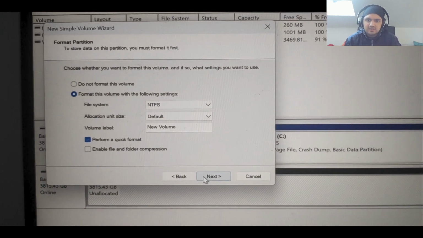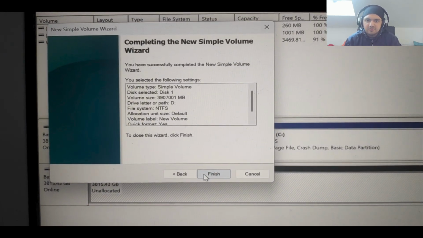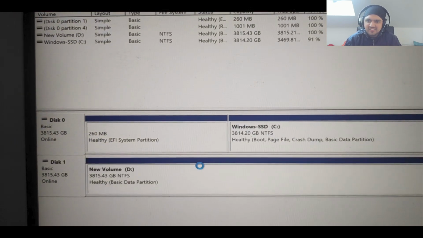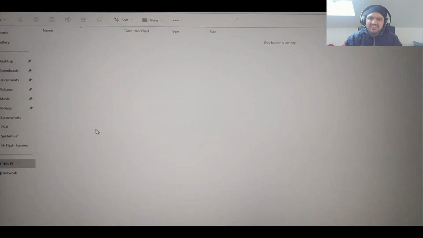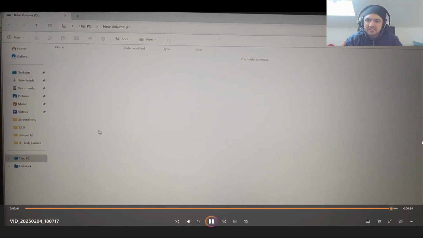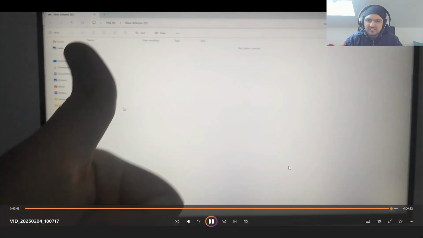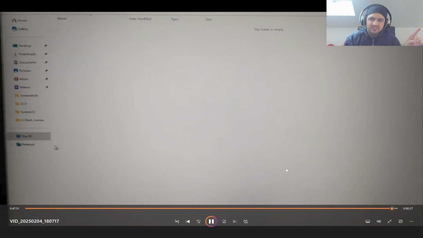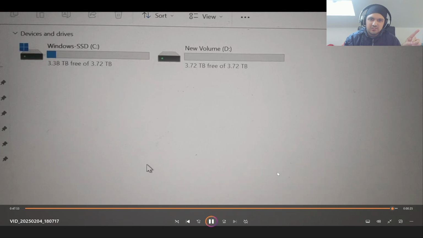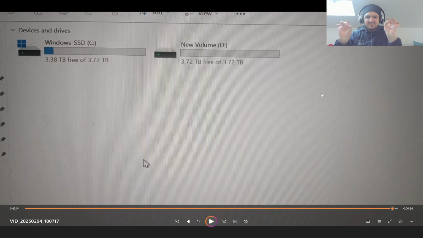I just said next, and I finally get everything back. Let's go. Yes, we finally did it. That's my new volume. And now we're gonna see the perfect 4 terabyte individual storage. And there we go, guys. That is the perfection. We finally have 8 terabytes of storage after everything we went through.